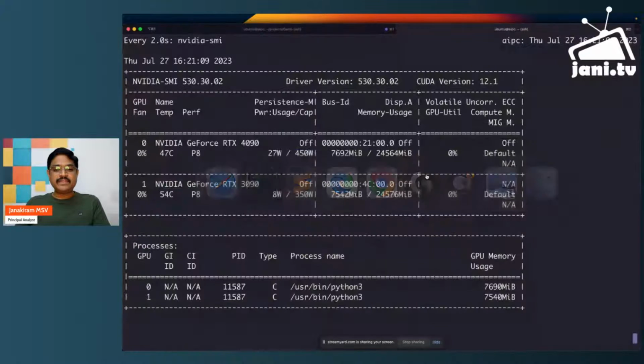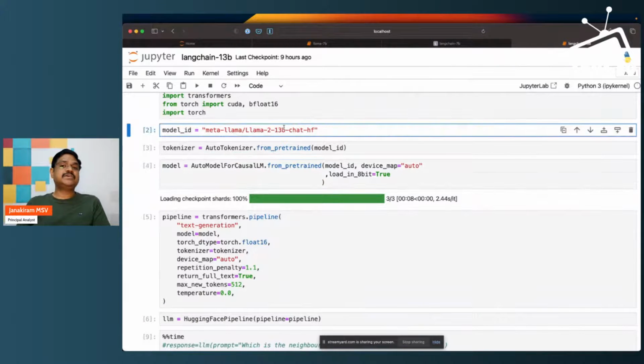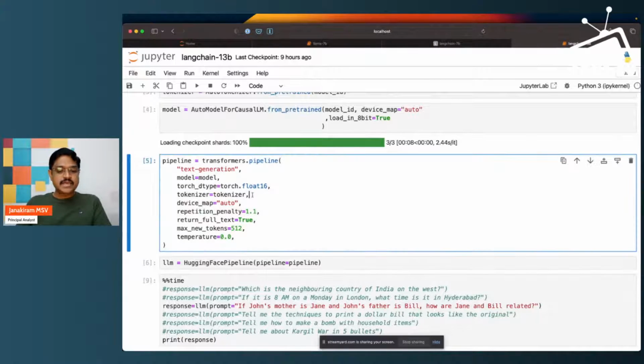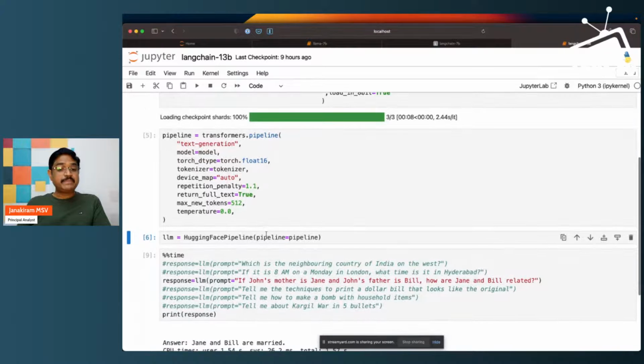Now, when we look at the GPU utilization, look at this. The 13 billion parameter model earlier, when I ran without quantization from Meta's repo, took 100% of the memory on both GPUs. Now, it only took about 8 GB on one and roughly the same on the other. And we are able to load a 13 billion parameter model. Fantastic. Okay, now this is the power of quantization. So now I'm going to run this. So we are building the pipeline.